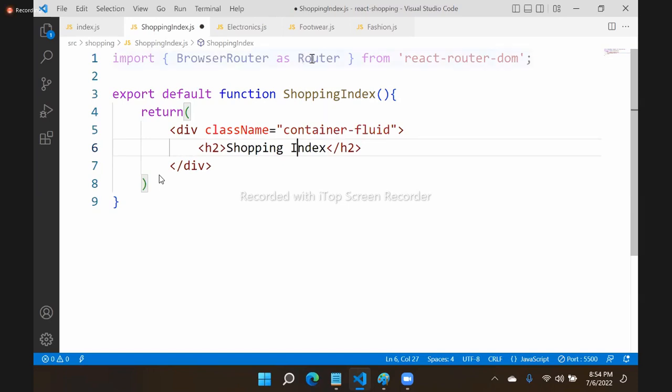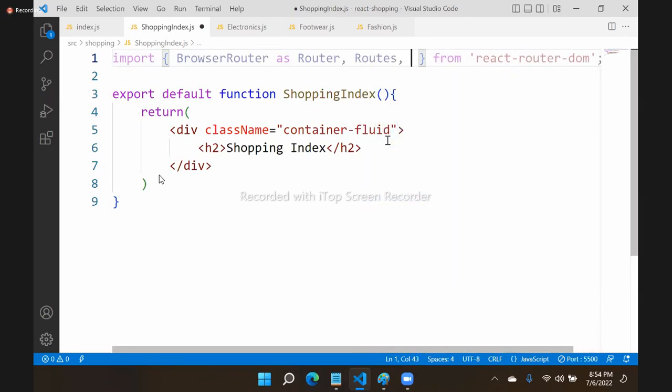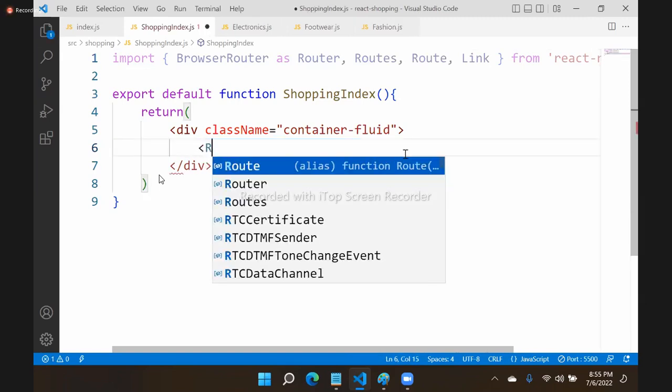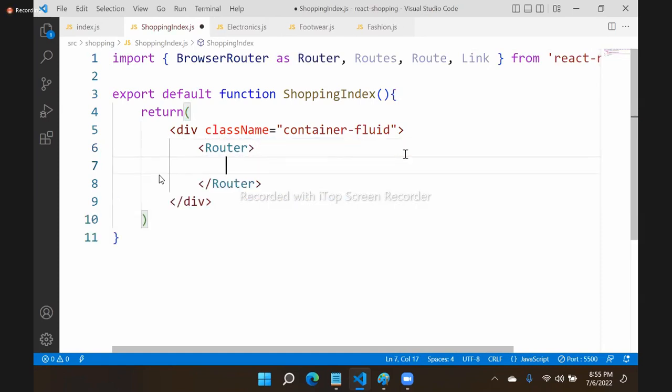Our router should work as what? BrowserRouter. Then we need another option, Routes. We need Route. We need a Link. We will discuss in detail all the hooks available, and one by one I will give clarity. So we are defining here that this entire application has to use a router.